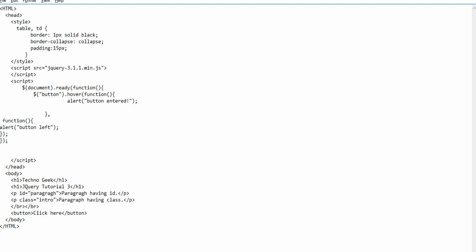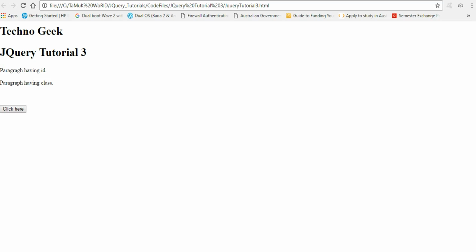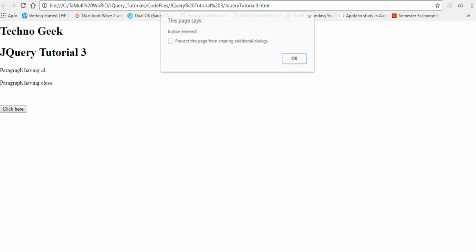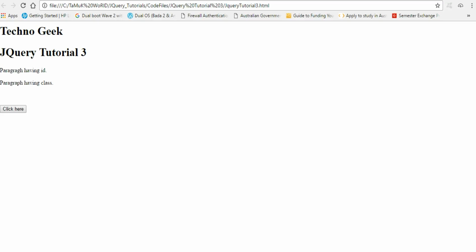Now let's see how it works. I go to the browser and refresh it. When I enter this button area, see, I get the message button entered. Now I've left the button, click OK, and I get the message button left. Both the events get triggered, mouse enter and mouse leave. So that's how the hover method is useful.